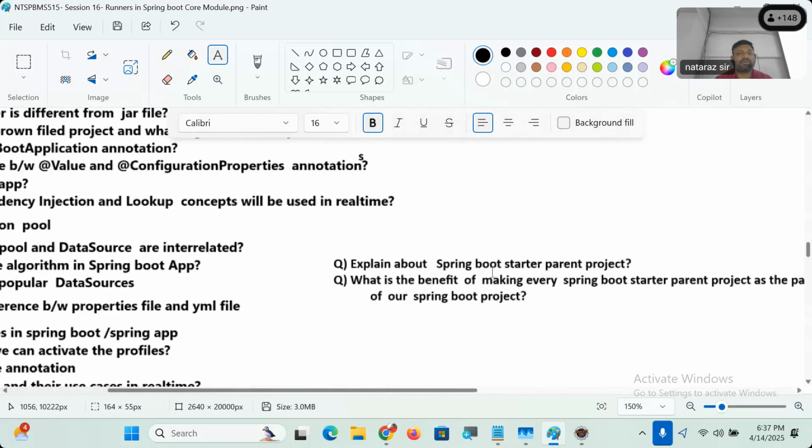Explain about Spring Boot starter parent project. It's a ready-made project available in one central repository. Every Spring project is a child project to this project. From this project only our project will get jar files, plugins, necessary properties, right guys?